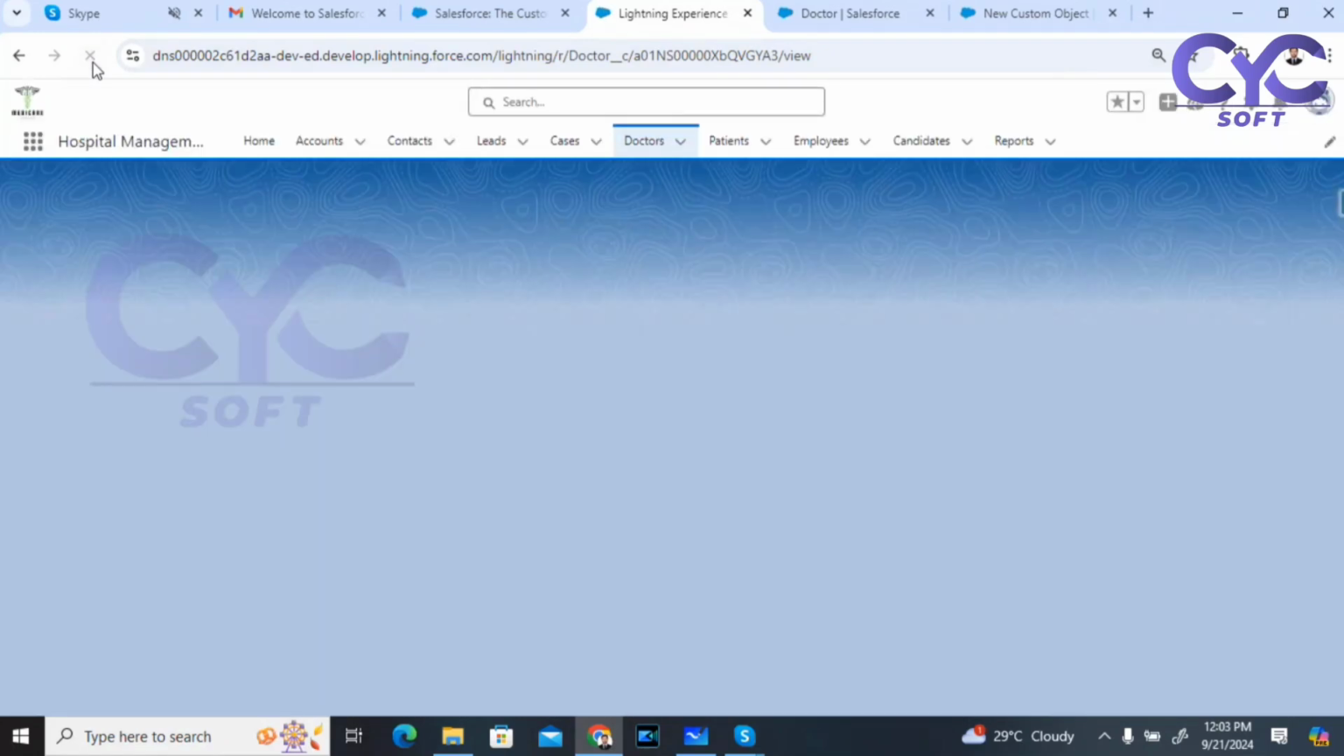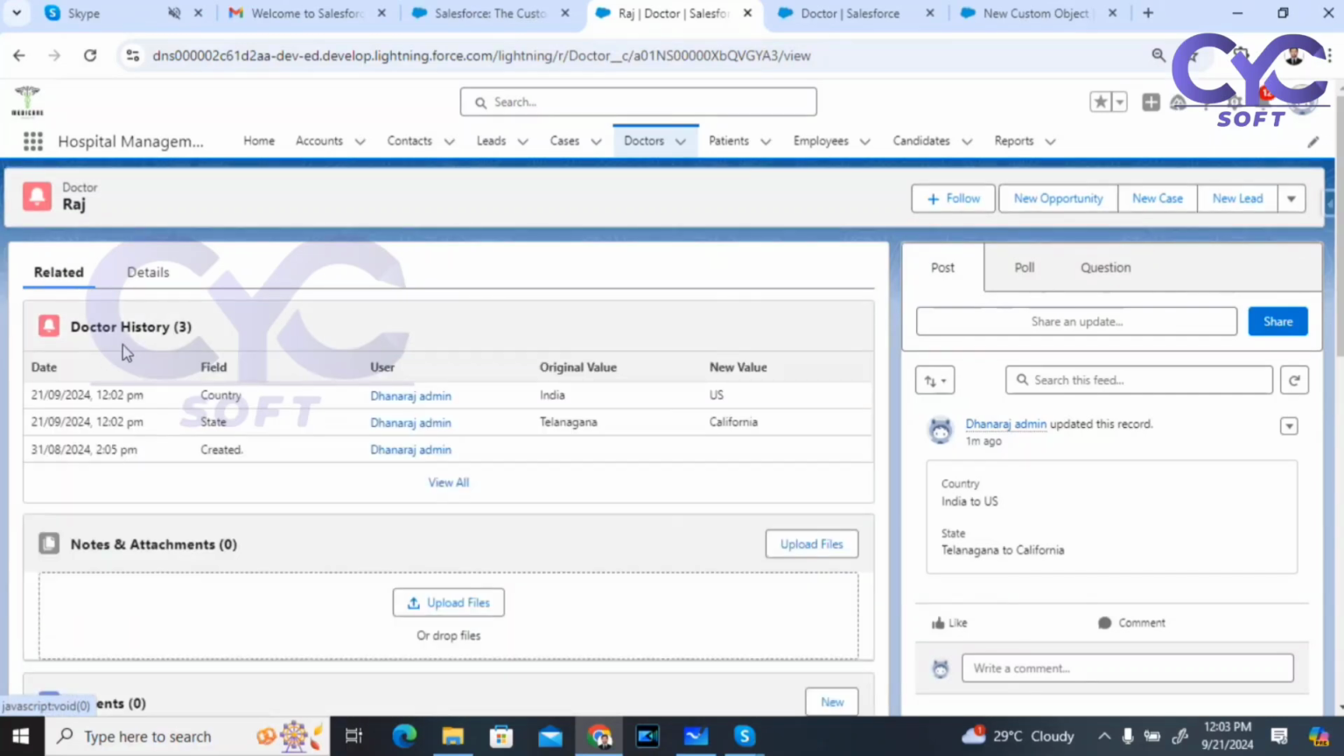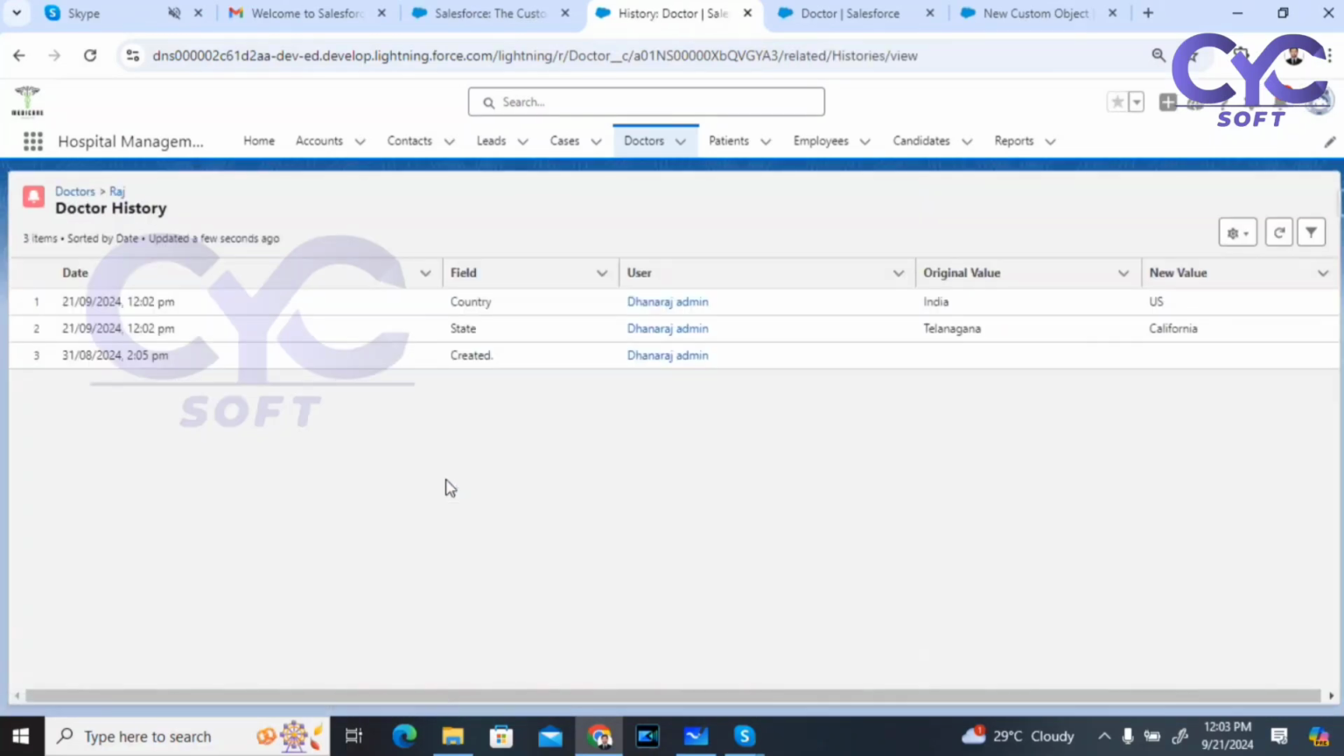After enabling this field history, this particular object gets added. See, doctor's history is added. So what are the changes? Just open this viewer. These are the changes I did after enabling the field history option. The field is the state field. Who changed the field? Dhanraj admin. When? On 21st of September. From Telangana to California. He also changed the country from India to US.